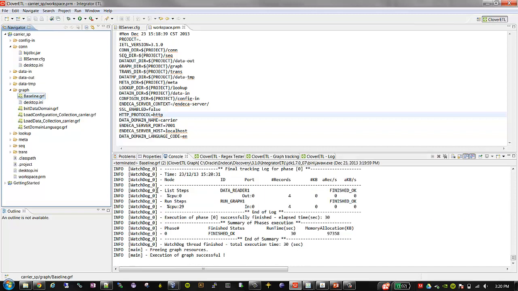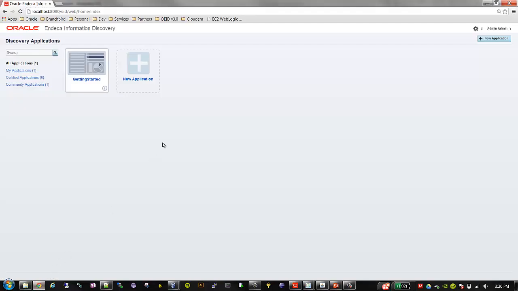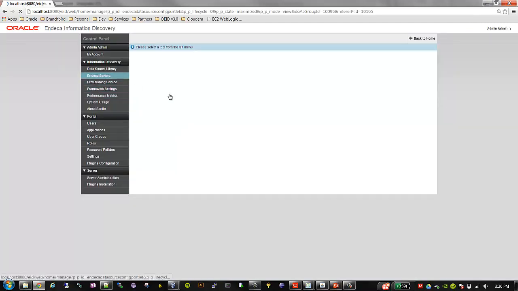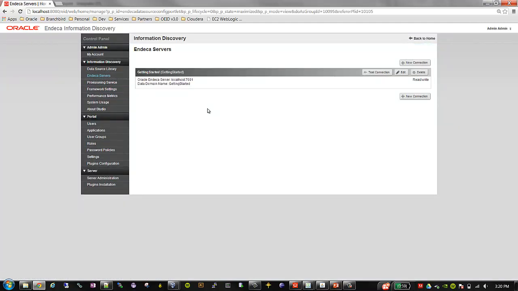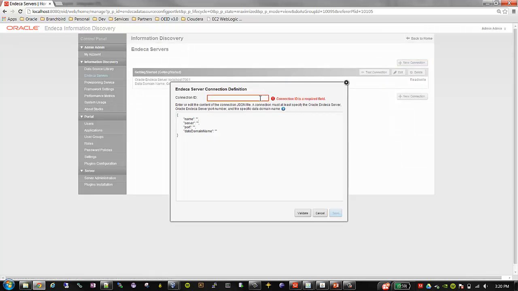Once my baseline has completed successfully, all that's left to be done is a little bit of setup in Studio, and in no time I'll be able to start composing the front end of my IT provisioned application. So what remains here is, from the control panel under the Endeca Servers menu, I need to create a way to connect to my new data domain.